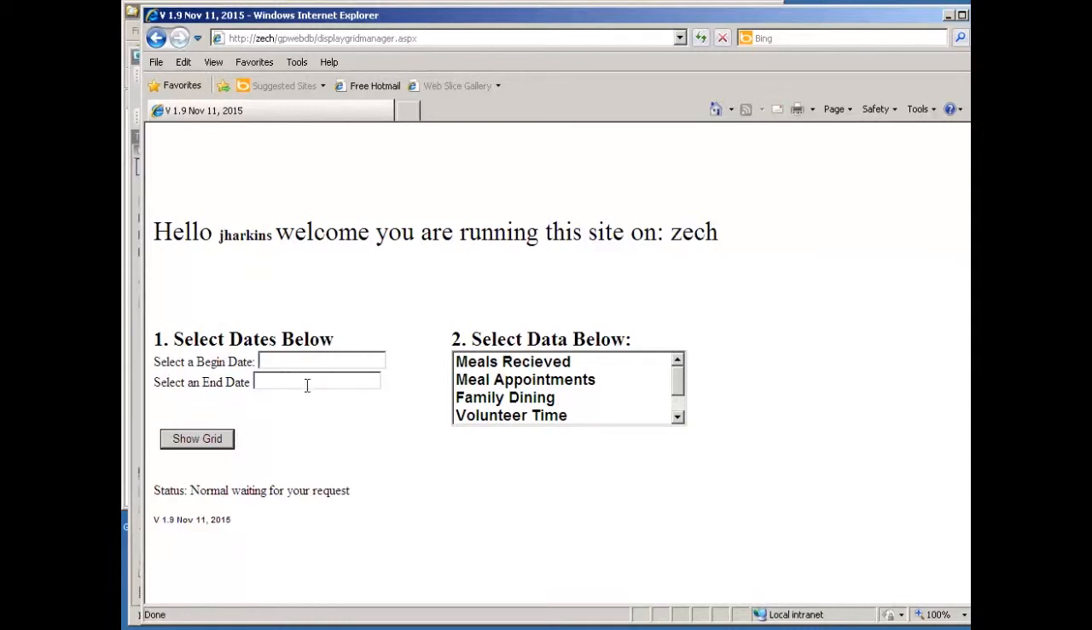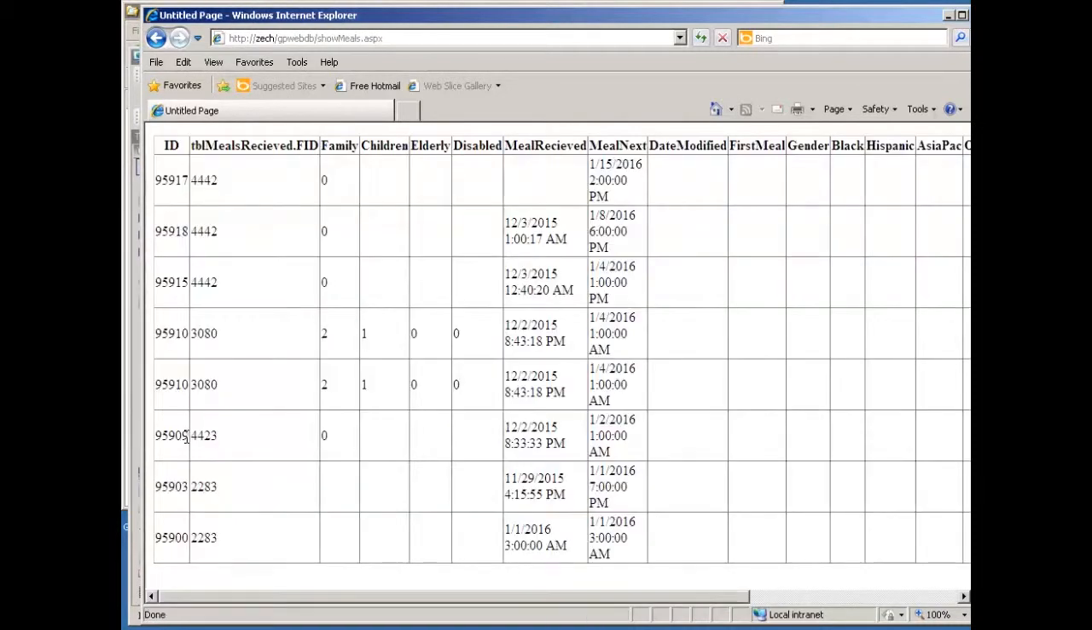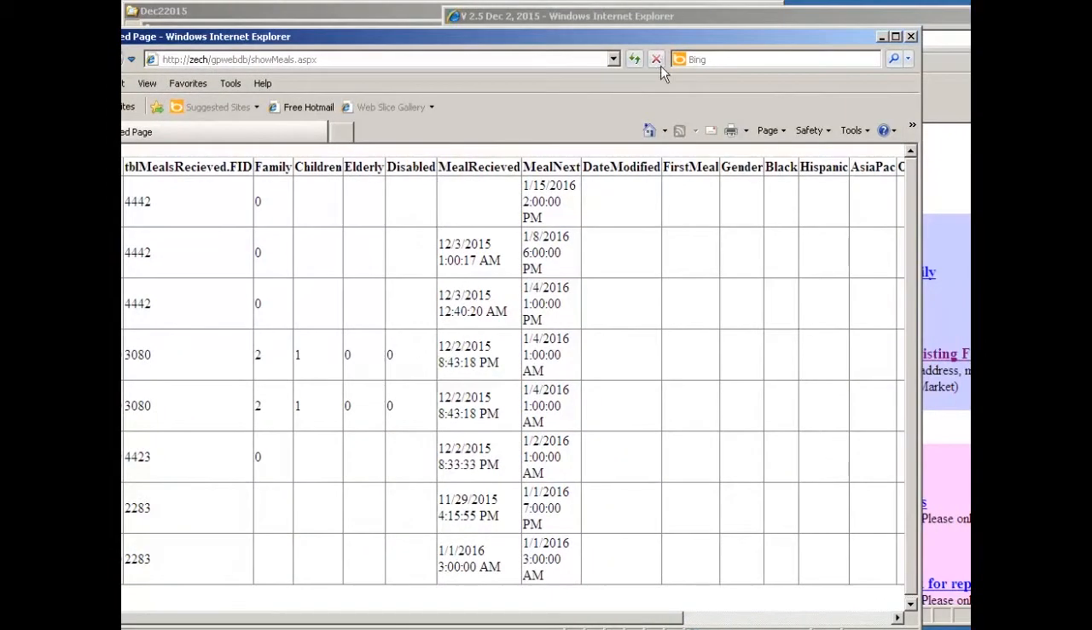Typically, we'll want to keep track of the appointments as we set them. So we'll set a begin date generically, and for the time being, we'll set it to 4/1/16. We'll want to select meal appointments, and then we'll do a show grid. And so these are all the meal appointments that we have starting for 2016.